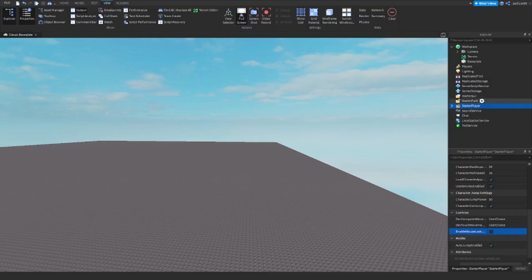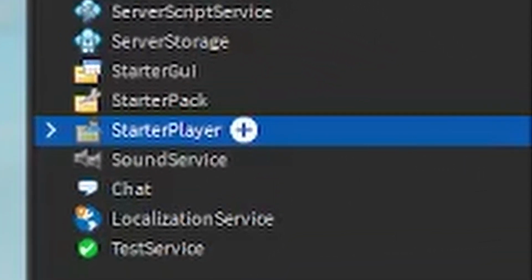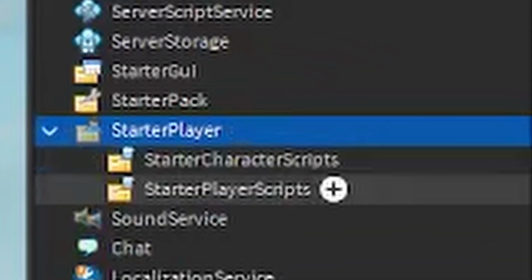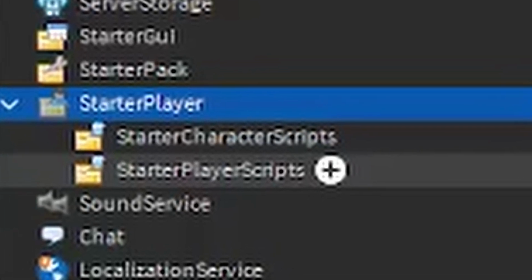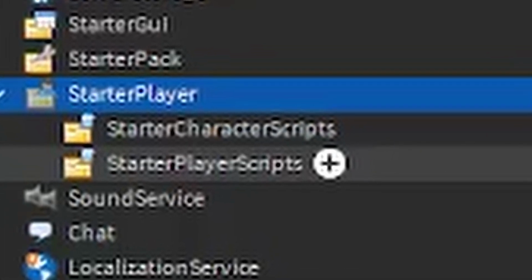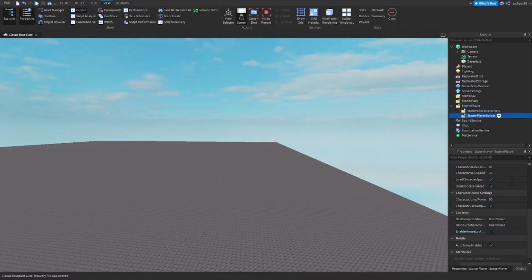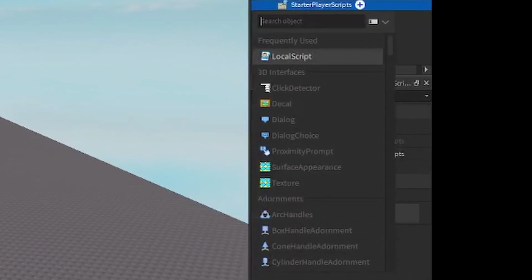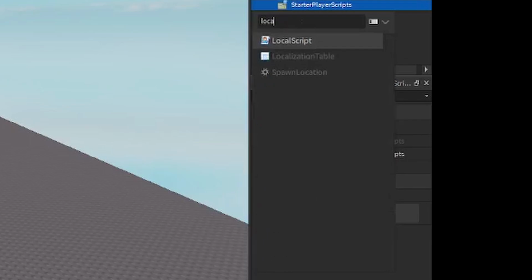Now what you want to do is click the small arrow to the left of Starter Player. Now it will reveal two other sections. Find the section named Starter Player Scripts. Click on the plus symbol on Starter Player Scripts. When this is open, you'll want to insert a local script. If this is not already appearing, you can type in local in the search bar at the very top. Now click local script.